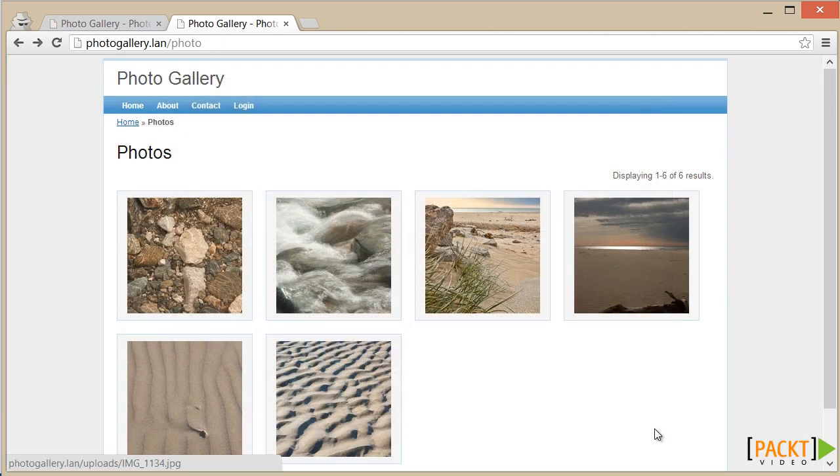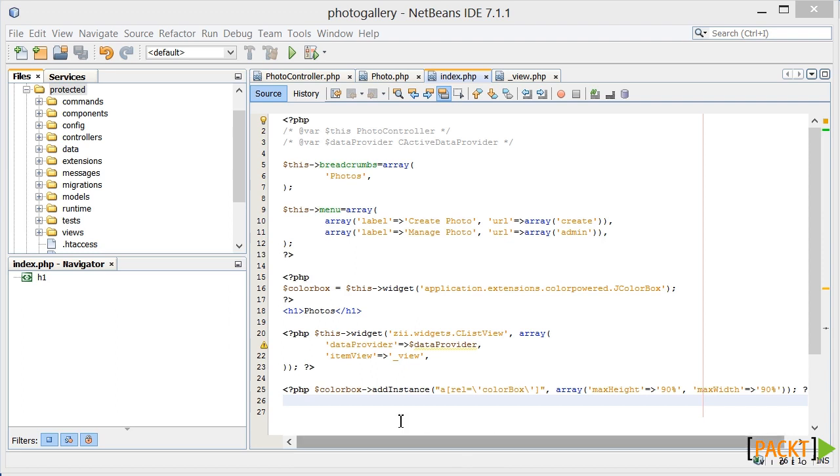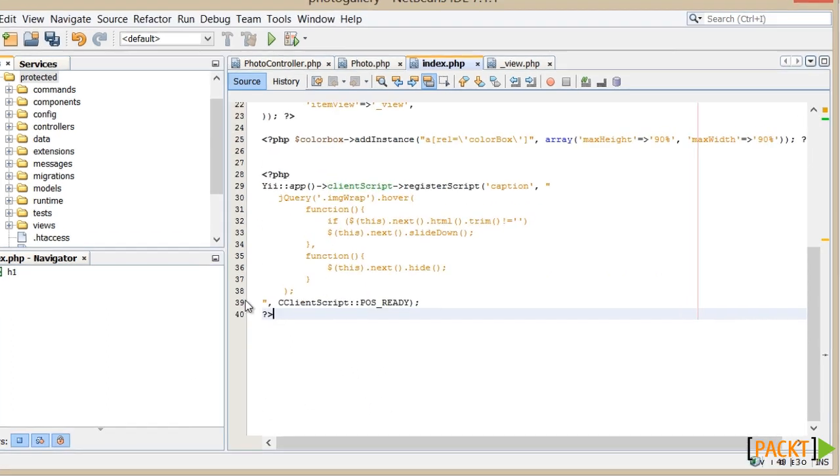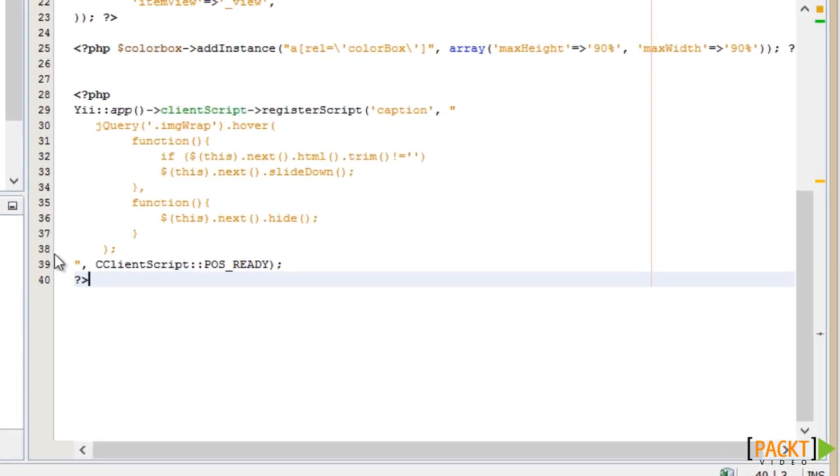So next, you'll notice that the captions are hidden here. So we'll add a small jQuery script to slide these in on mouse hover. So we go back to the index view, and at the bottom we're going to add a section that uses the application component called ClientScript. And this injects JavaScript. And I've specified here that it should be injected into the onDocumentReady position.